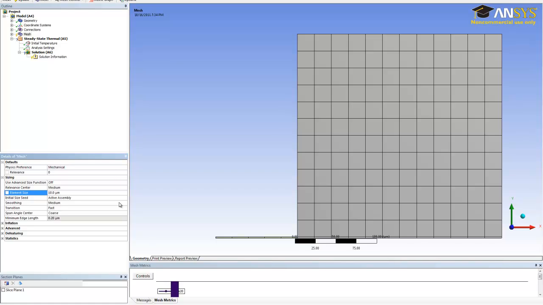The meshing and refining the mesh is probably the most time-consuming step in the entire simulation process. Because if your mesh is not correct, your simulation is not correct, and so it is useless.